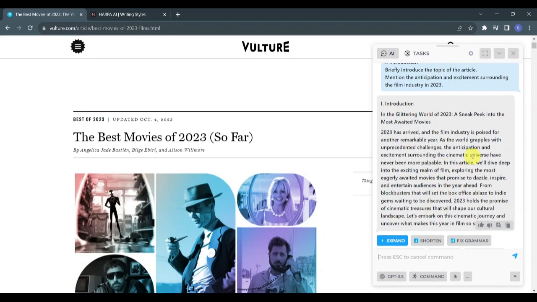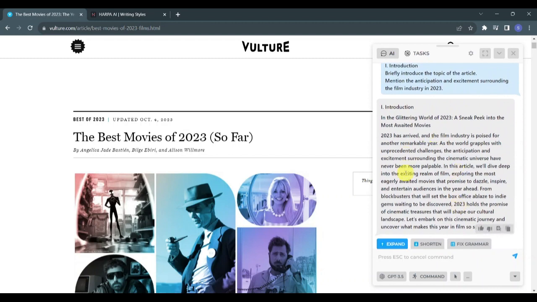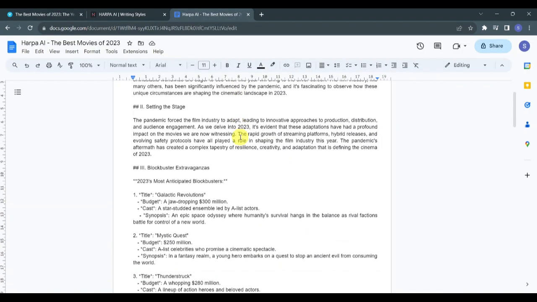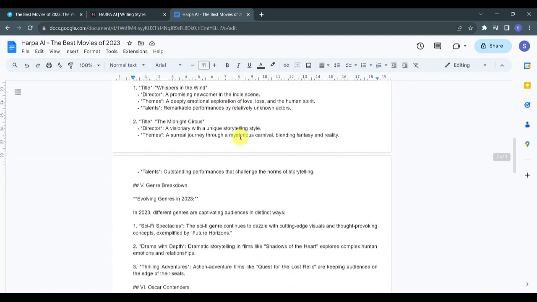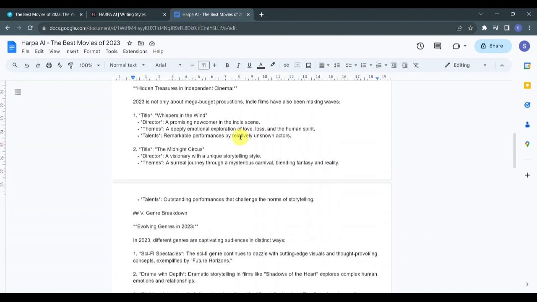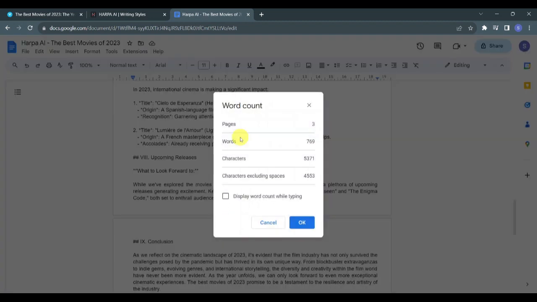Now that we have the introduction section set up, I will go ahead and copy the entire article outline provided earlier and do the same thing for the rest of the sections. After that, you can see here the final result where each section of the article outline earlier is provided with details. This entire thing is 3 pages long with a word count of 769 words and 5,000 characters.